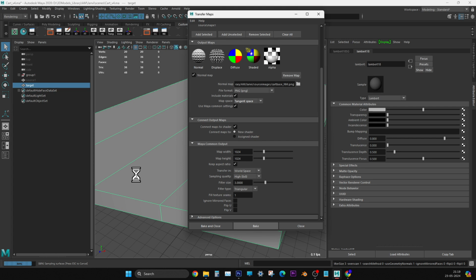Yeah, ZBrush, for creating these maps, the normal maps we are creating now, it's very easy. You just take this mesh, and there are so many options. With cracks and all, it will create all that.